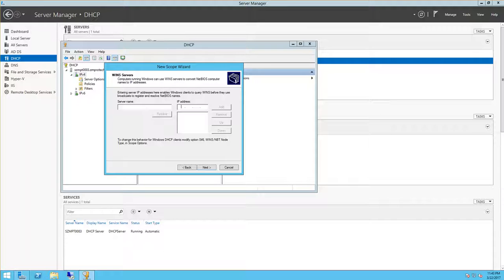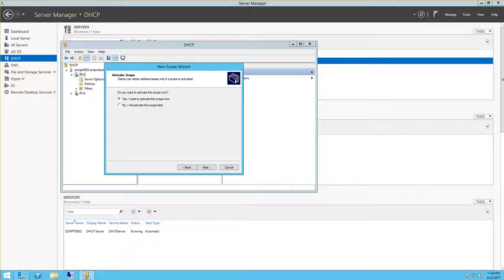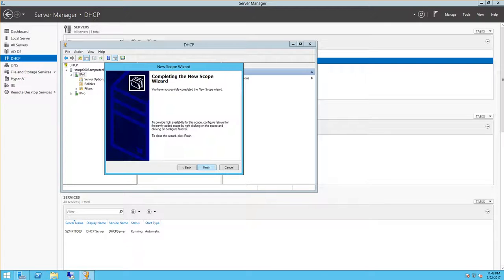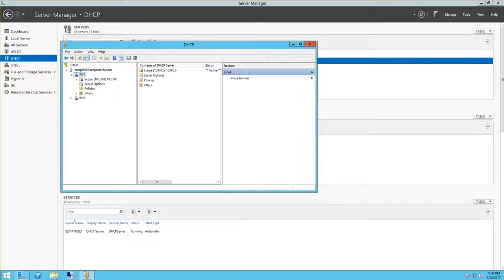Then the WINS servers page. We're going to simply click next to bypass WINS servers, and then finally one more time, yes, I want to activate the scope now, and then click finish.